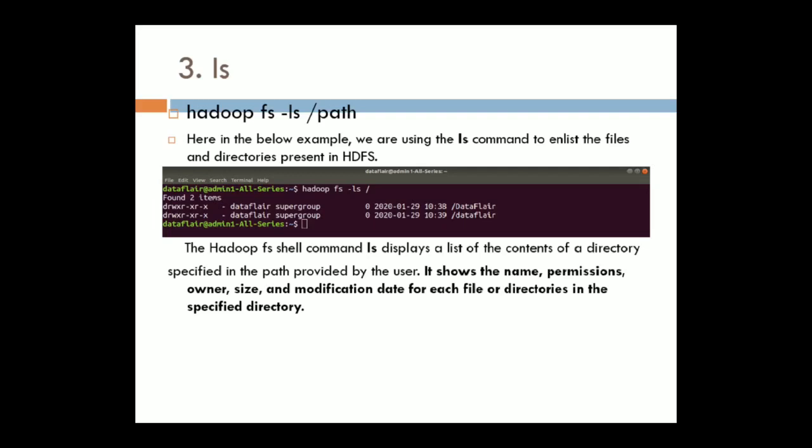Now in this HDFS, I'm checking it out -ls. So here all these are the files which are been available at this location. So here it is showing found 2 items. Now what all those things? This drwxr-xr-x. This is also very important to understand.